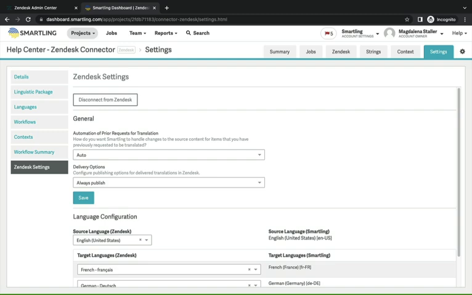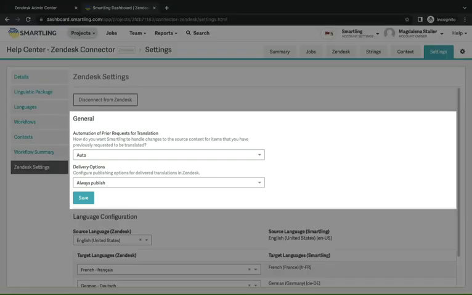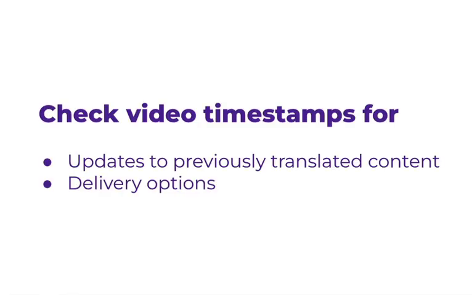On this same Zendesk settings page, you can find some additional settings that can be customized to your preferences. We will take a closer look at the automation of prior requests for translation and the delivery options at a later point in this video, when we will discuss how content updates and publishing options are handled in your translation project.